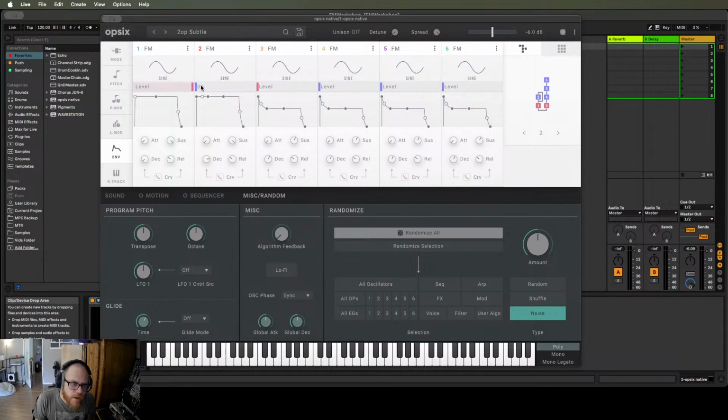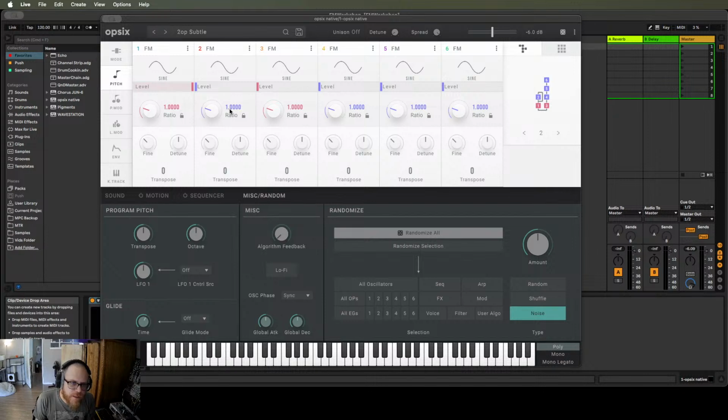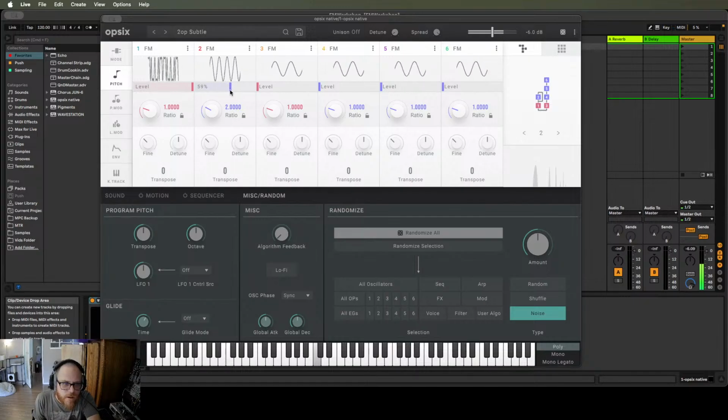Okay, let's go back to the pitch here. We got our envelope set. So that was all 1 to 1. Now we'll set it 2 to 1. Do the same thing, same note. And here, with a 2 to 1 ratio, it's something closer to a square wave. And you also get a triangle along the way here too.